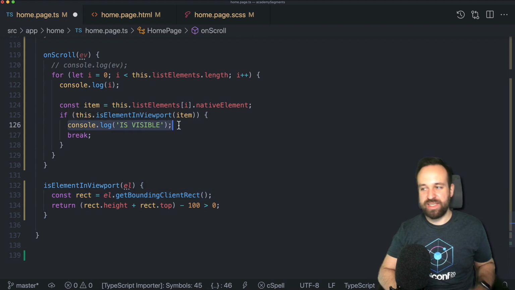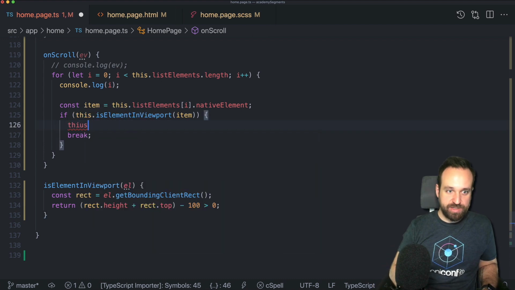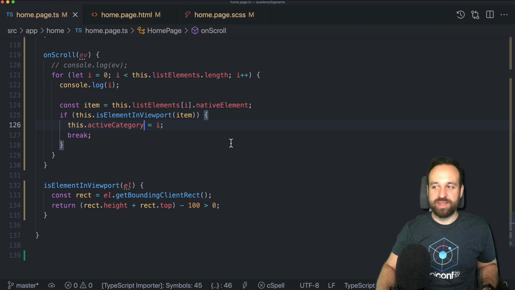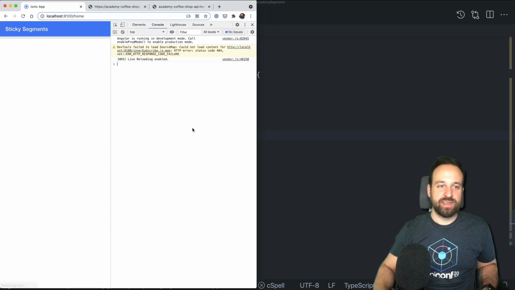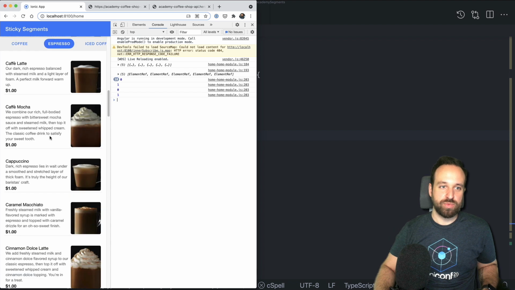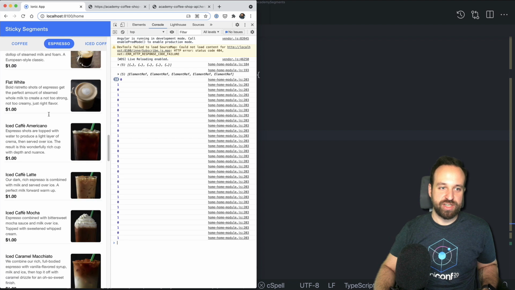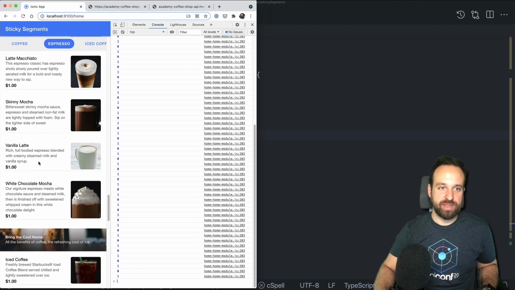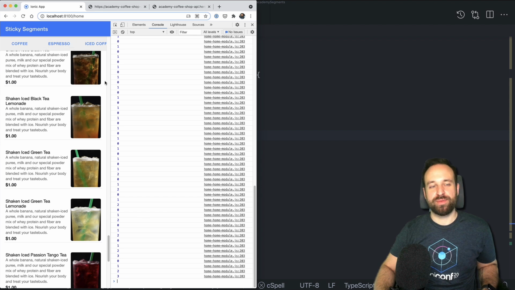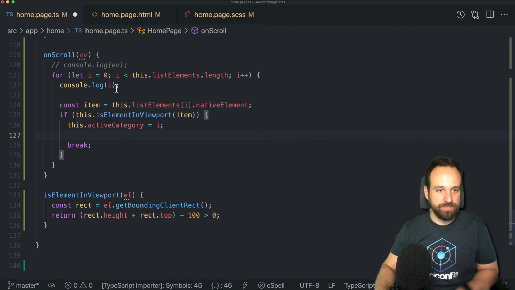Now, if something is active, we're going to set our active category to the current. Yeah, that's exactly what I wanted. We're going to set the active category, and what this will do is it will already change our category up there. I could maybe add or get rid of the log statements. That works pretty fine. The problem is we can even do better.